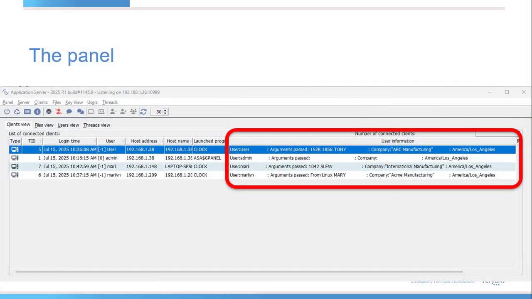isCOBOL Server's Administrator's panel has a field called User Information. You can pass information here from both the thin client and the web client. And this video is going to go over how to display that. We're going to use a hook program so you don't have to change any application code.